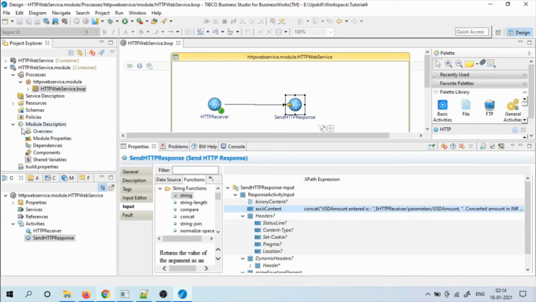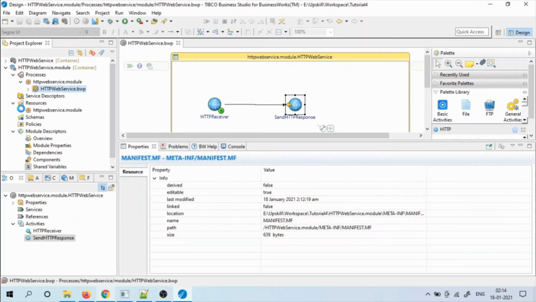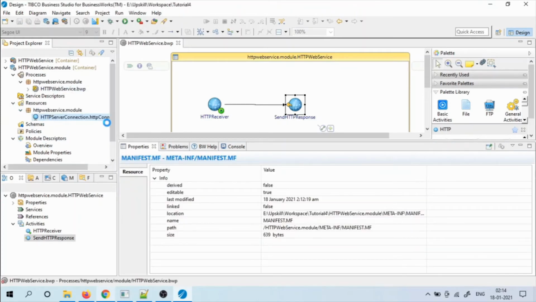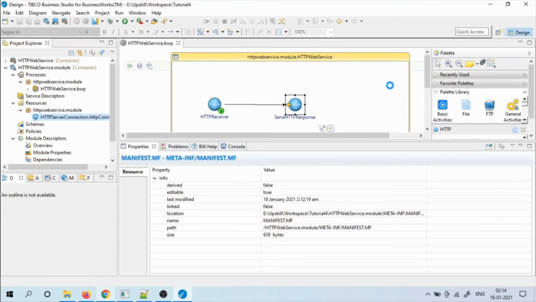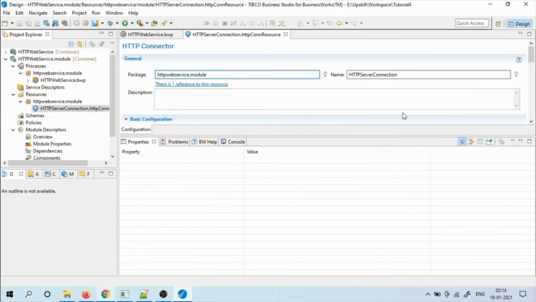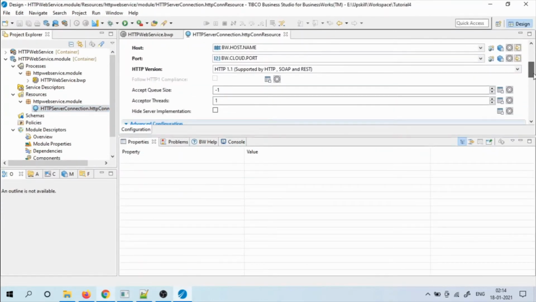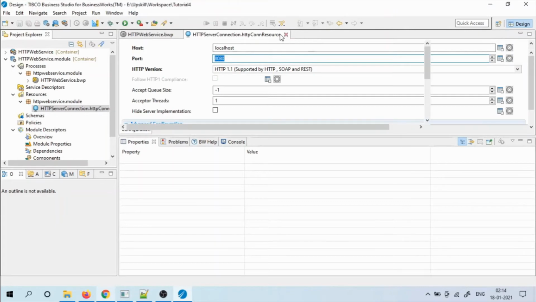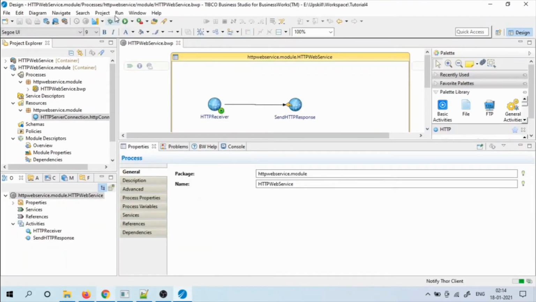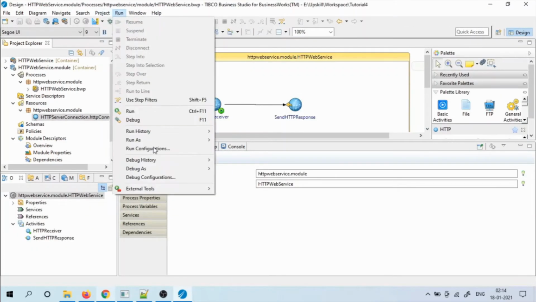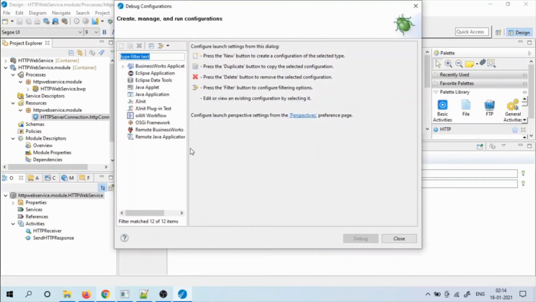Let's try to test this process. Before that, click on the HTTP connection to verify the host and port. Let's keep it as localhost and port 8080. Save the connection and close it. Now let's try to debug this process.